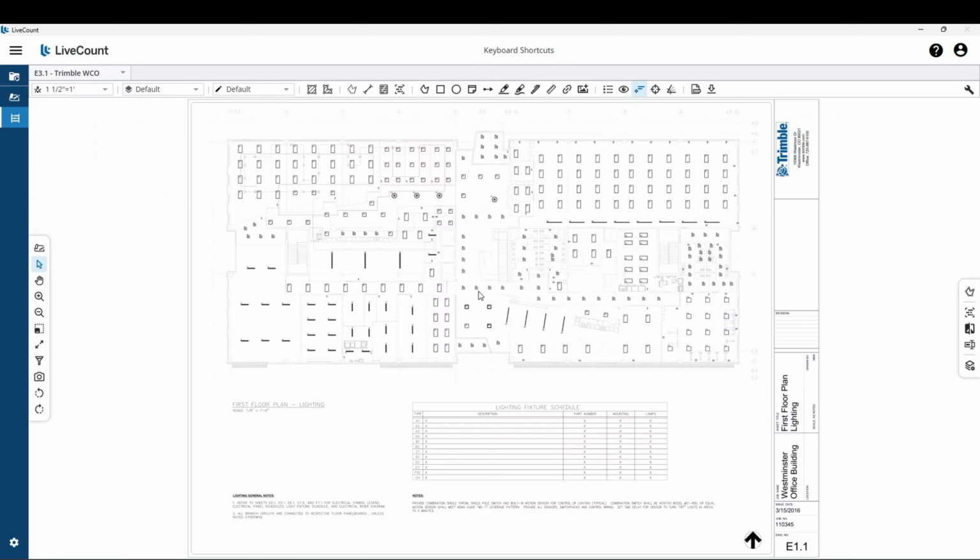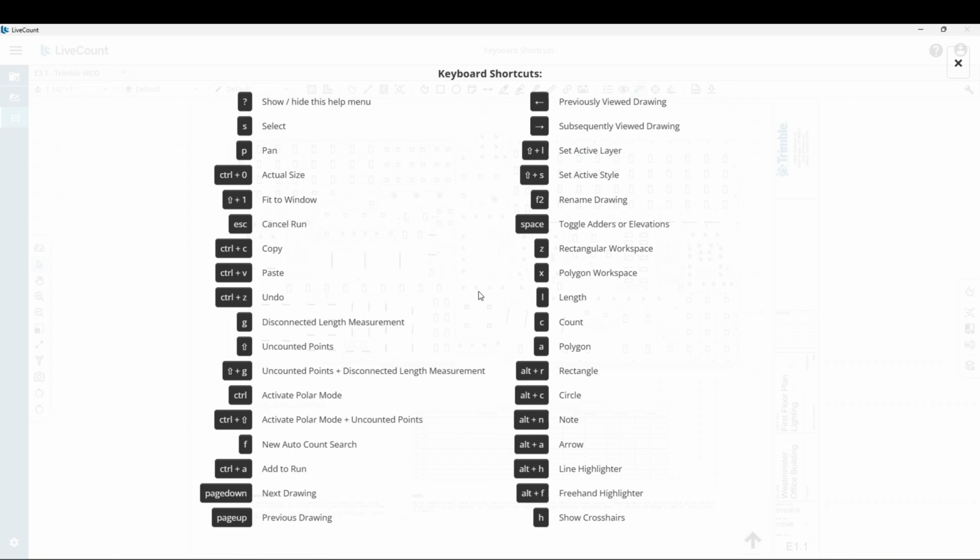At any point you may want to review your current keyboard shortcuts and their assignments. On your keyboard, press Shift ?, which will bring up a list of the various functions and their current key mappings.